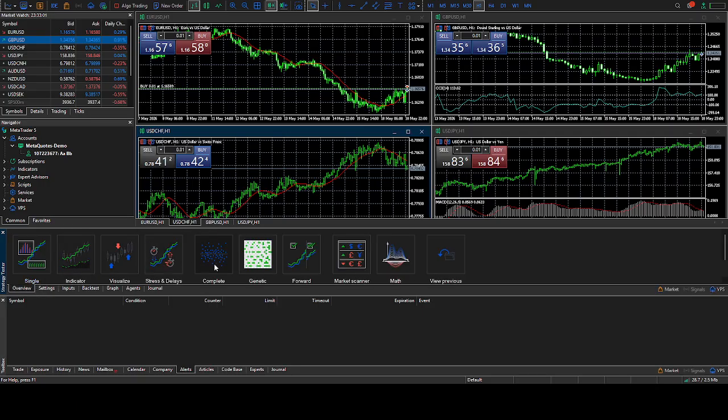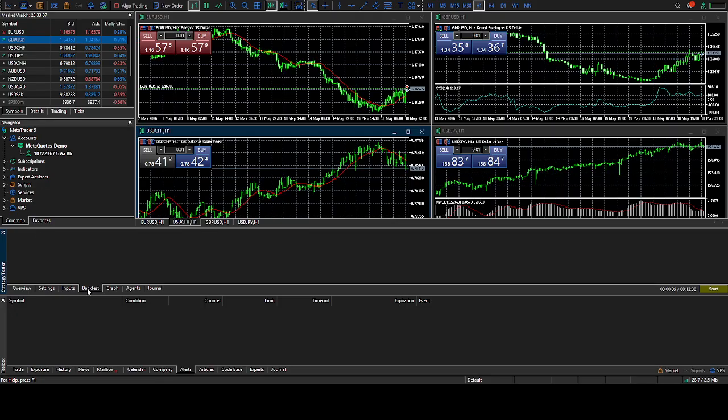Once the test is complete, review the results in the Results and Graph tabs. Analyze the performance metrics to understand how well your strategy would have performed during the selected time period. Use this information to make adjustments to your strategy and test again if necessary.